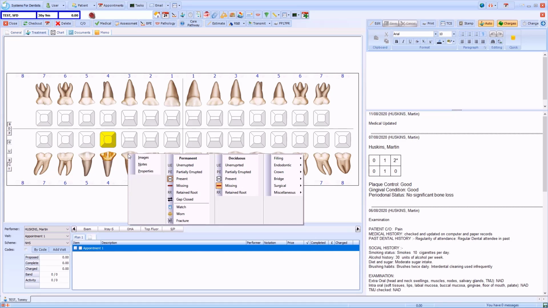Right-clicking on the tooth from the chart gives you a number of options. For example, I will apply a fracture from this menu.